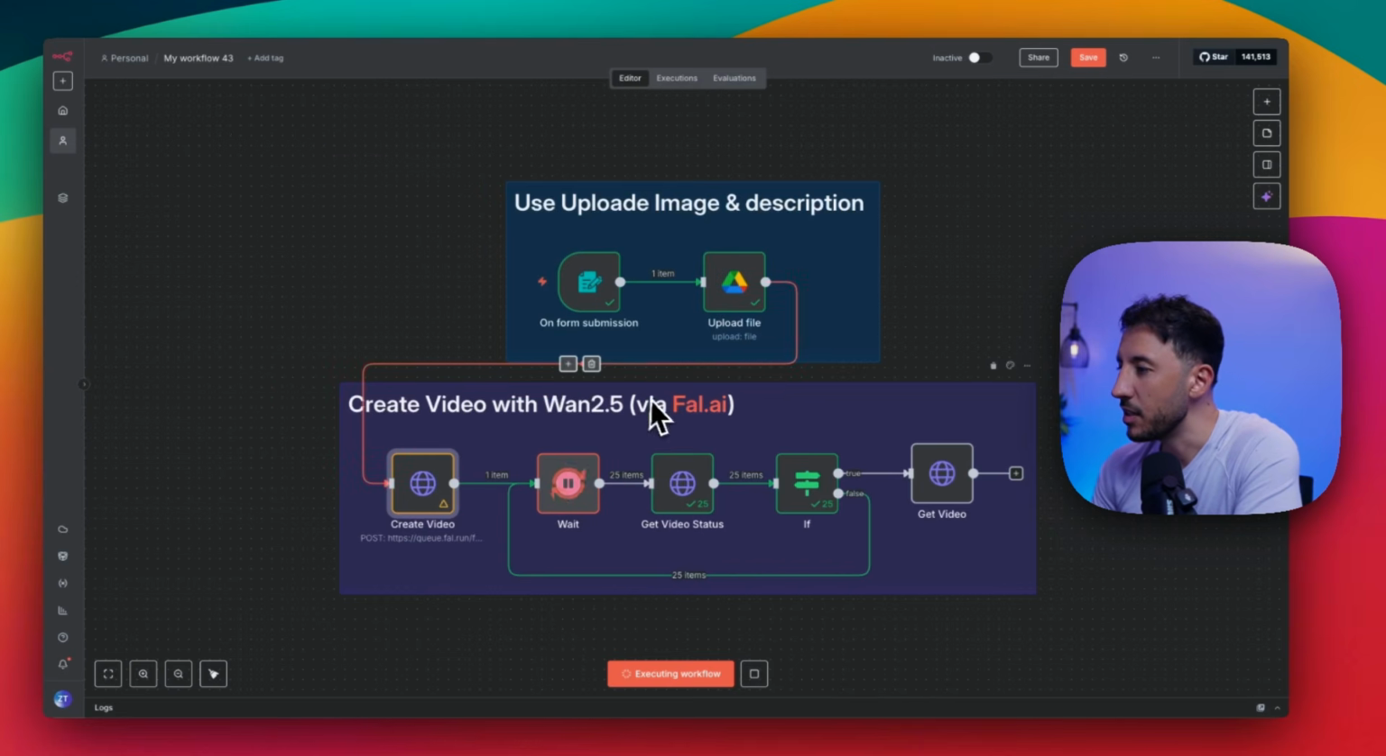All right. So this thing is still going through. Like I said, it does take a couple of minutes for this to get generated. So let's go ahead and let this thing finish.